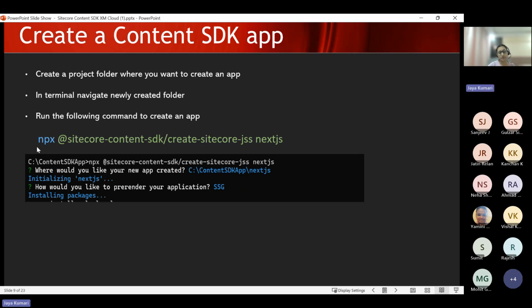When we used to work in Sitecore JSS, it was Sitecore JSS CLI and Sitecore JSS. Right now only this portion has changed: Sitecore Content SDK instead of Sitecore JSS CLI. You can use any of the node package managers, and then at the rate Sitecore Content SDK. This is the main SDK, and this is the initializer command. And we are going to use Next.js.